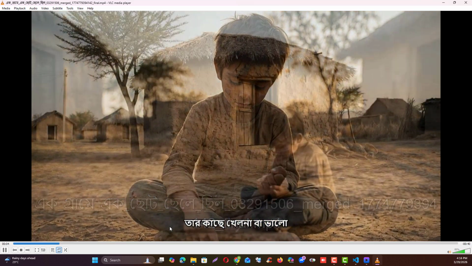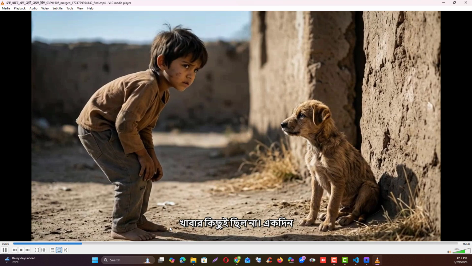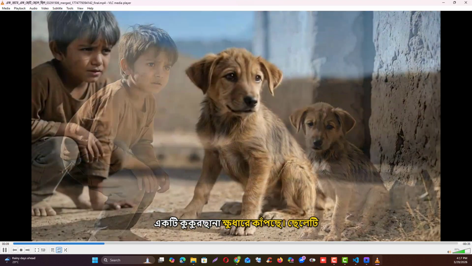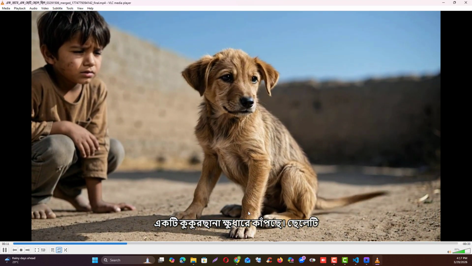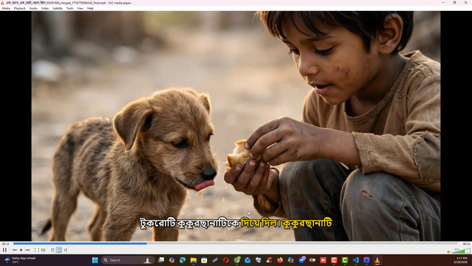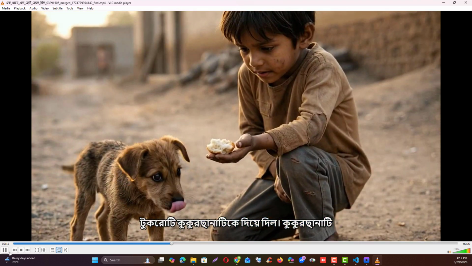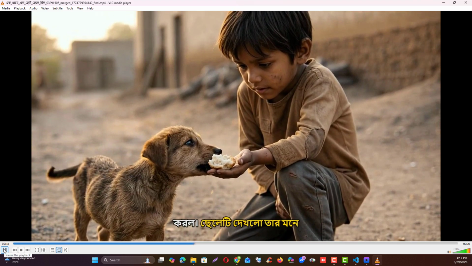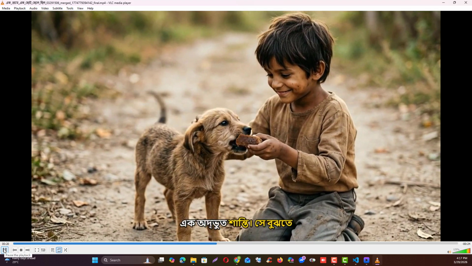He had no toys or good food. One day he saw a puppy, smaller than him, trembling with hunger. The boy gave the puppy the last piece of bread he had. The puppy ate the bread and started wagging its tail. The boy felt a strange peace.